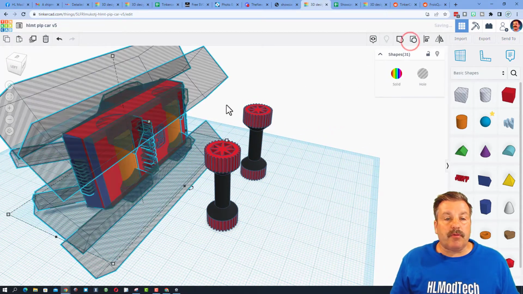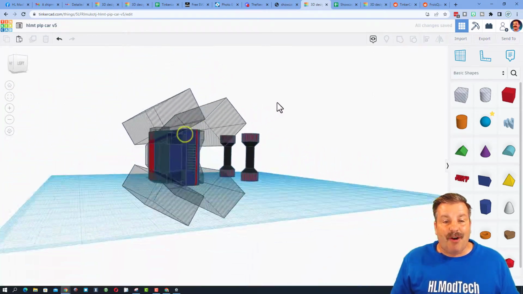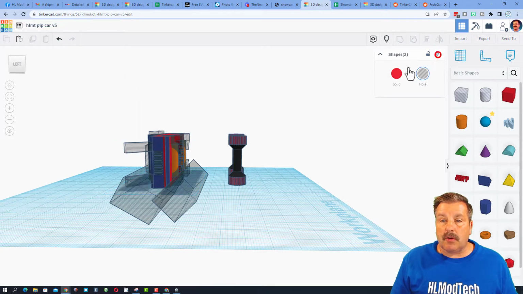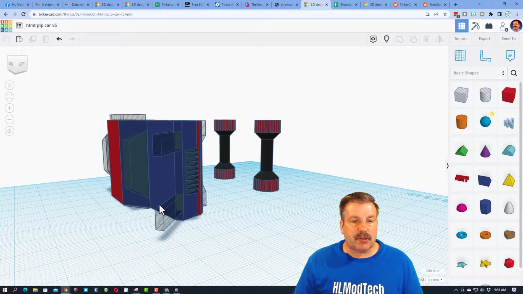I'm going to ungroup this, and you can see those are all of the parts. I ungrouped it all the way, so now I can group it in one chunk when I'm done. So I'm going to hide these big cuts. All right, friends, so here are the issues I'm finding.